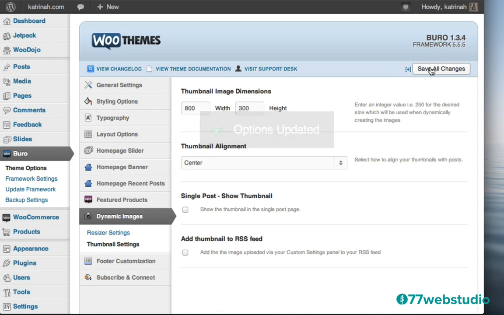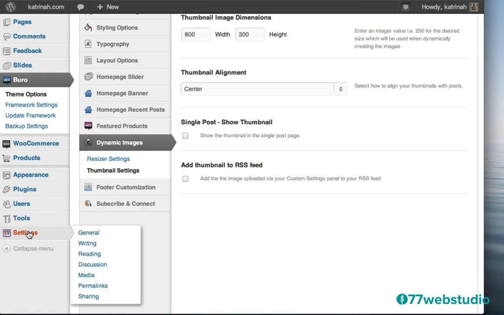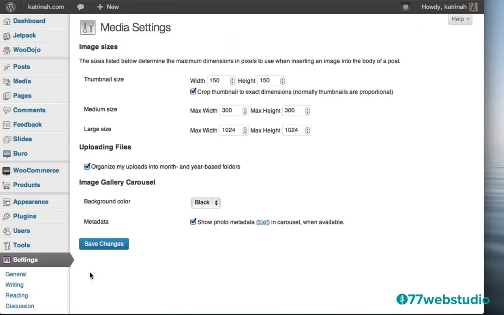Now I'm not quite done yet. I need to also adjust the thumbnail settings in the Settings tab. So I'm going to scroll down here and click on Settings, and then I'm going to click on Media. So I'm hovering over Settings and I'm clicking on Media. And here you'll note that the thumbnail size by default is 150 by 150. So this is what I also need to change. I want to make it 300 by 300, and then I want to click on Save Changes at the bottom.